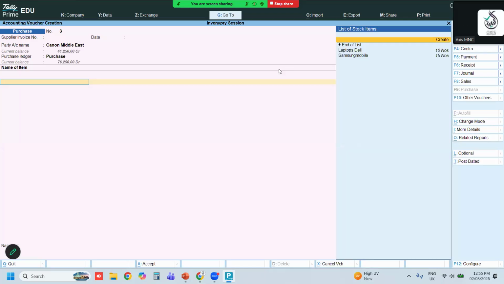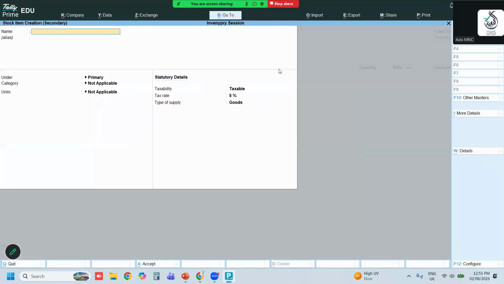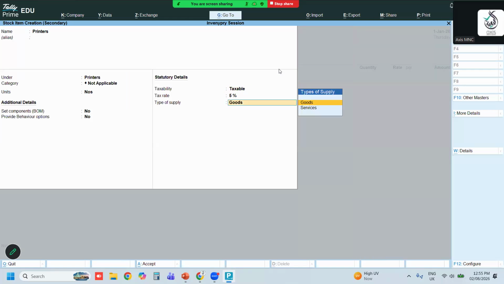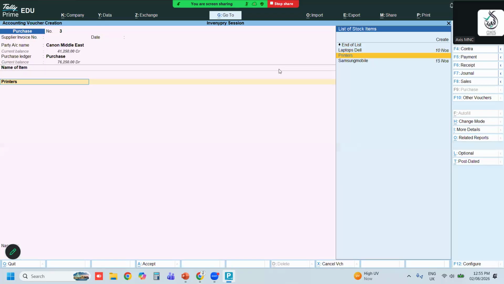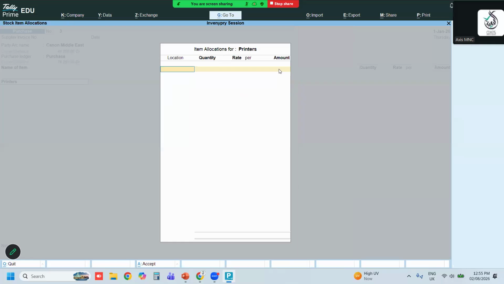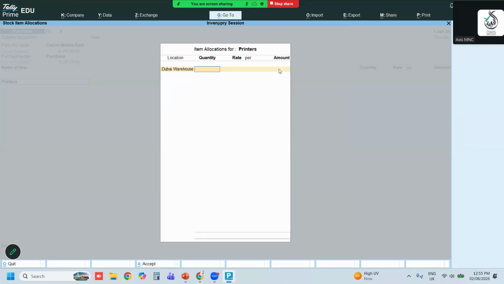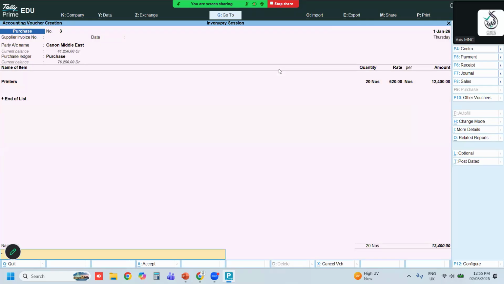Purchase account. What is the name of the item? We have not created it, so we can create it from here. Printers. Group printers. Unit of measure numbers. That is there. So here, done. Location: main location Dubai. How many quantity? 20. What is the rate? 620. Enter. So 3 purchases are booked.